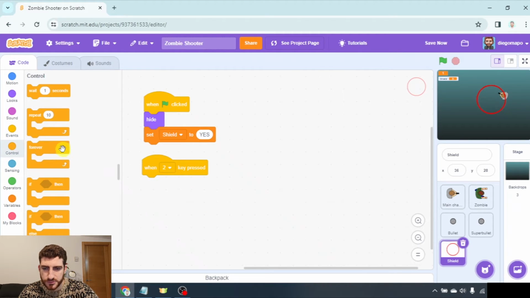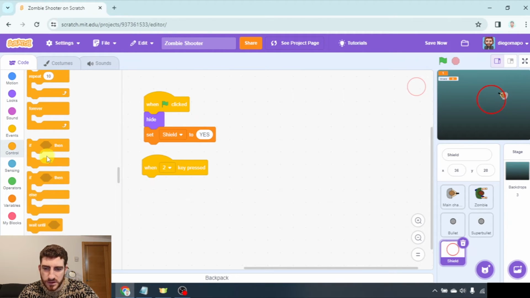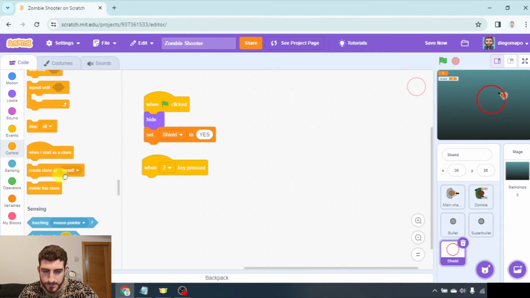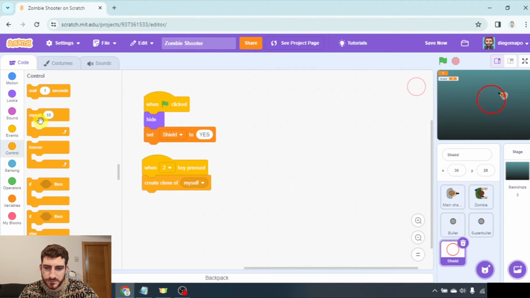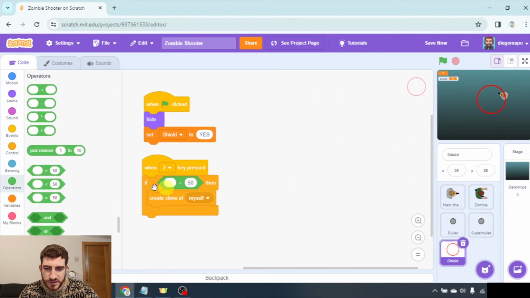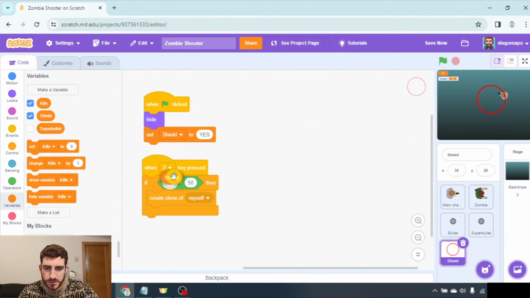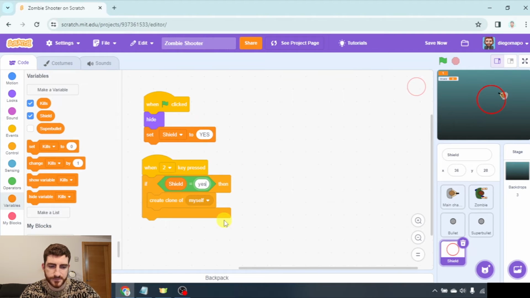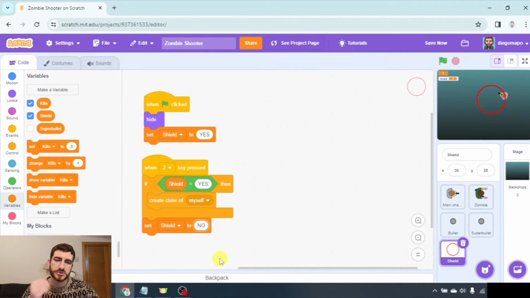we're going to create one clone of himself, but only if I can. Only if the variable shield equals yes. And right after that, we're gonna set shield to no, so that I cannot use it anymore, because the next time I press number 2, this condition is not gonna be true.